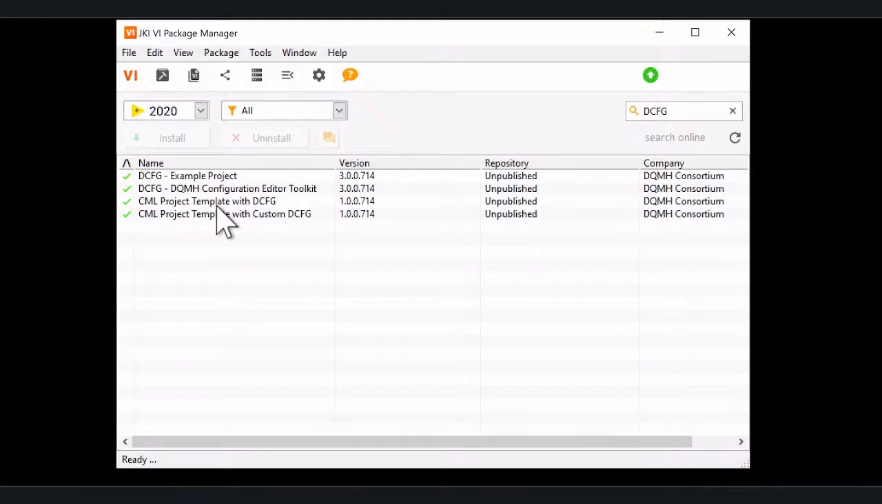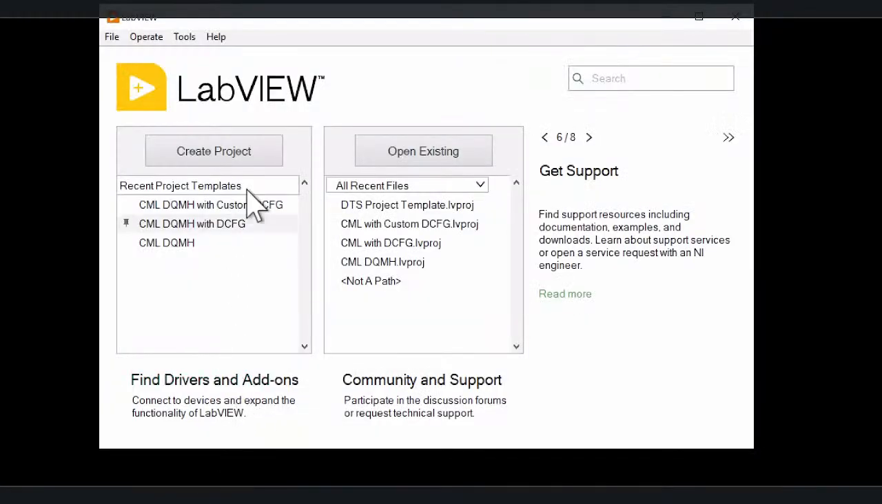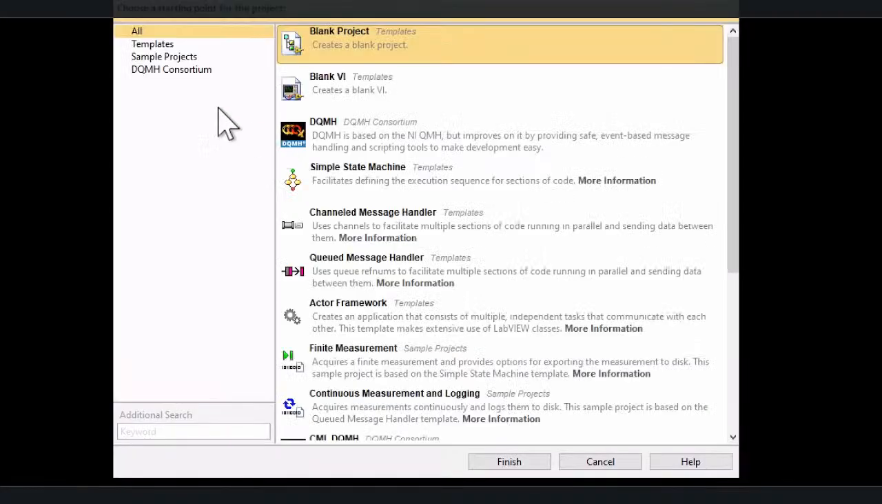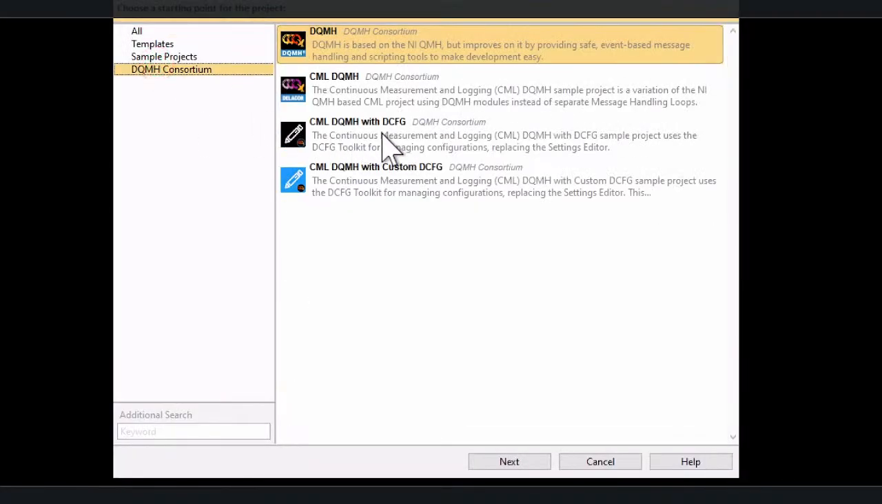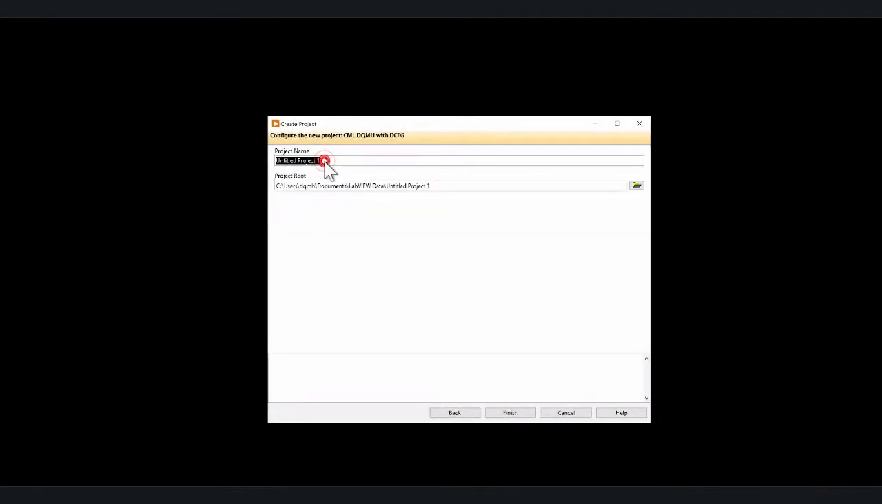And then you have 2 project templates that we'll have a look at later based on the continuous measurement and logging application, which is basically a refactor of the CMA project with DQMH, but using now DCFG instead of the settings editor DQMH module. So let's go into LabVIEW and create a new project, and we'll start with the CML project template with DCFG, so you can see what you get with DCFG.